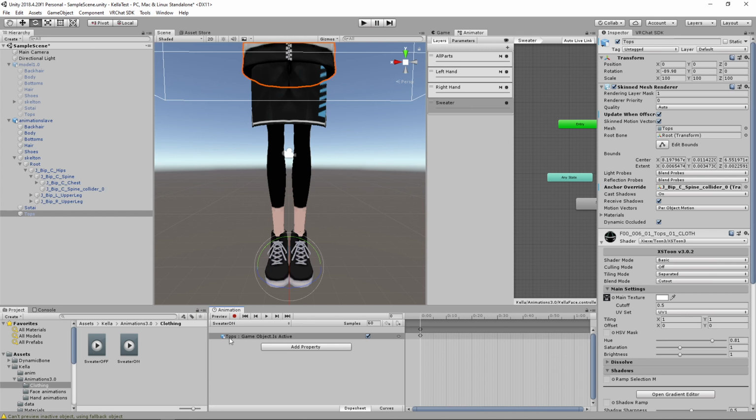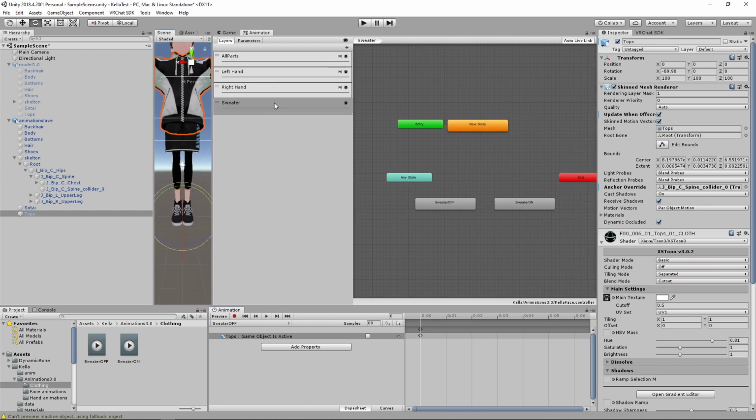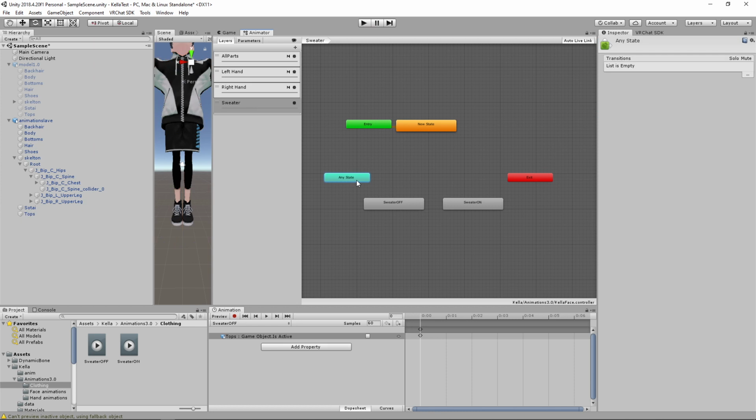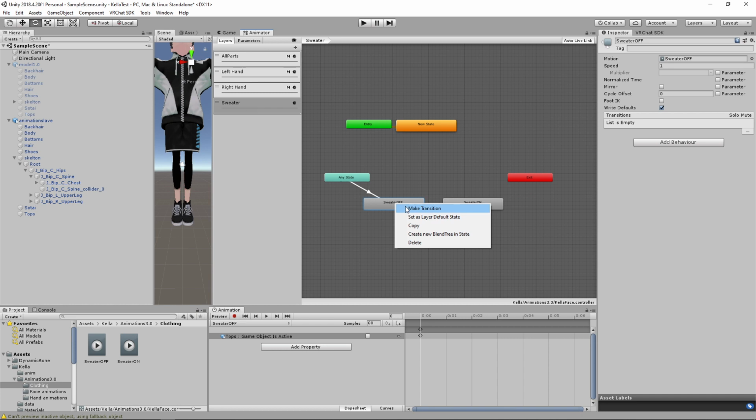So we can take a look here. Sweater on, tops, game object active is set to check, so that means it'll turn on. And if you go to off, it is unchecked, meaning it'll turn off. So now we can open up our FX controller again. From any state, we need to right click, make transition, and go to sweater off. Then right click, make transition, go to sweater on, right click, transition, go to exit. That will be the full animation.